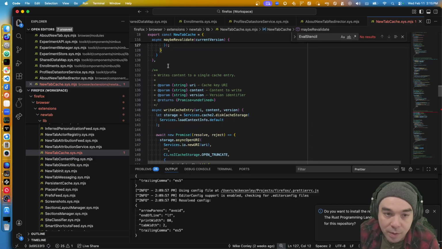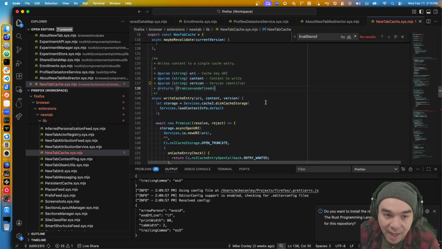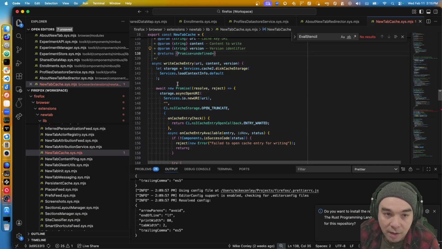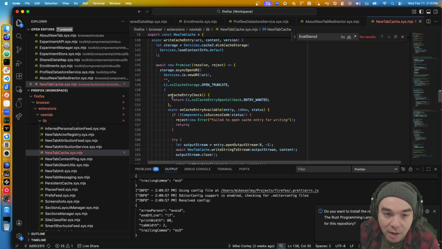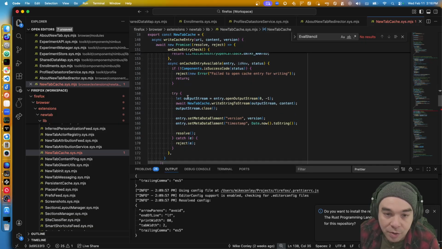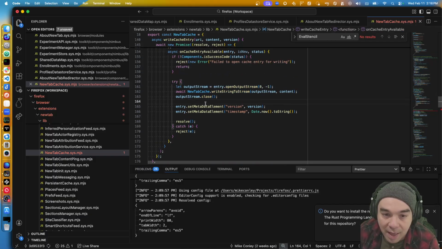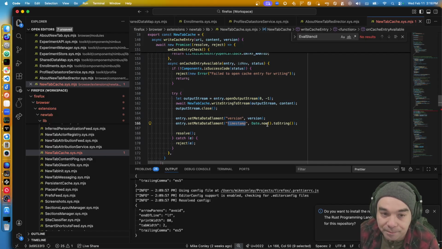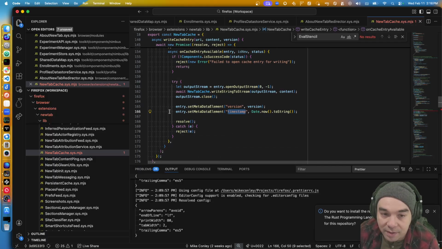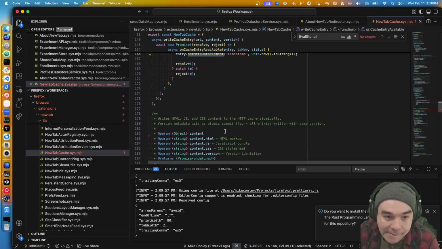And this is how you write to the cache. You get the entry, and after you have the entry, you open an output stream to it and write a string to that stream. We can also write a version, and a timestamp for when we downloaded it. Then we close the stream, and that entry gets written to the table that manages the cache.